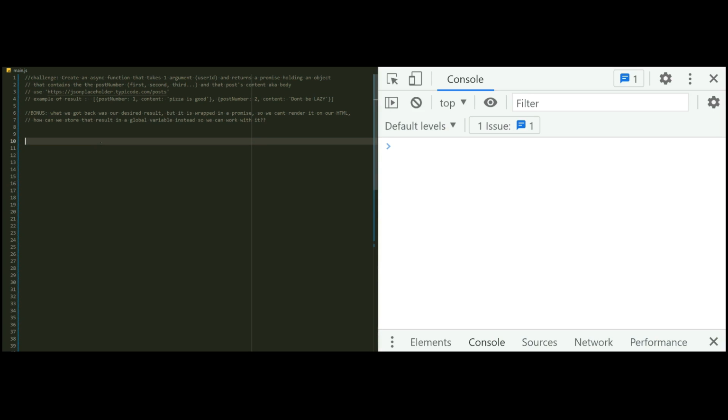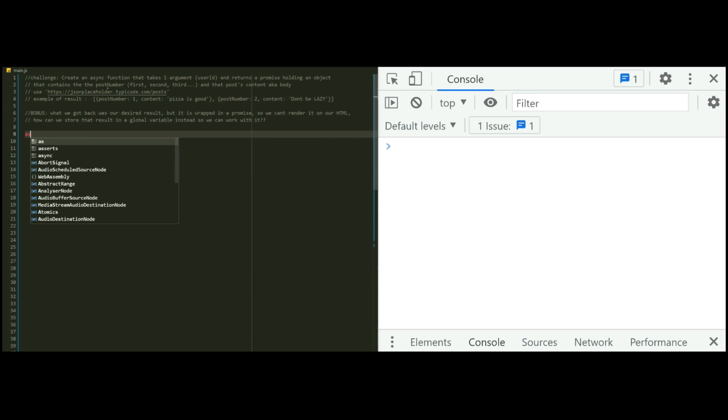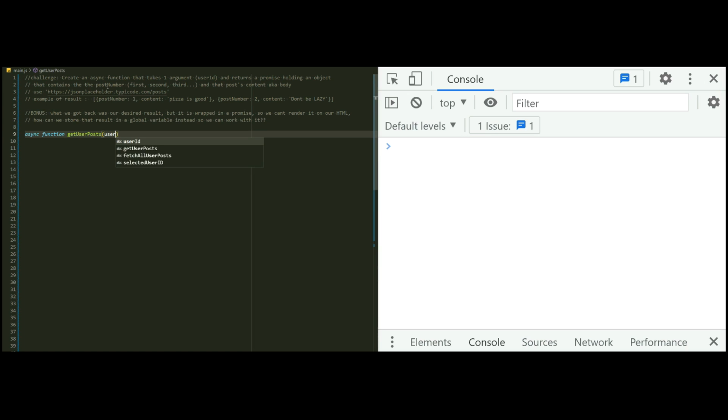Okay. Welcome back. Hopefully that wasn't too hard for you guys. The bonus is a little tricky, but I'll walk you through every single step right now, okay? So first thing, create an async function. Easy enough. Async function. I'm going to call this get user posts. What is it going to take in? User ID. Let's do capital I and D so it looks better.